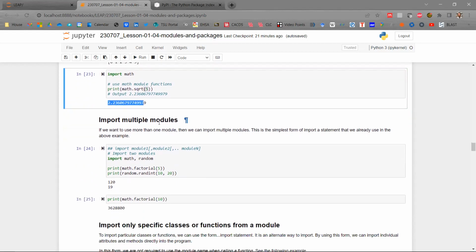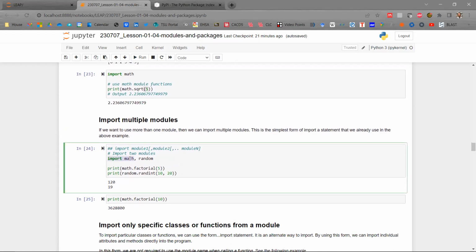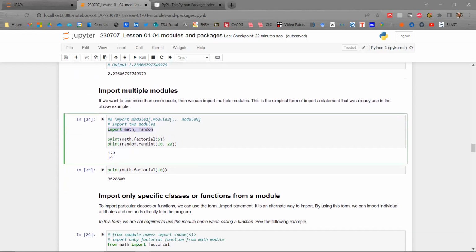And if we want to import multiple modules, we can just separate them by a comma. So import math, random. And then this is just showing the factorial function of the math module using 5, and generating a random integer from the random module between 10 and 20.